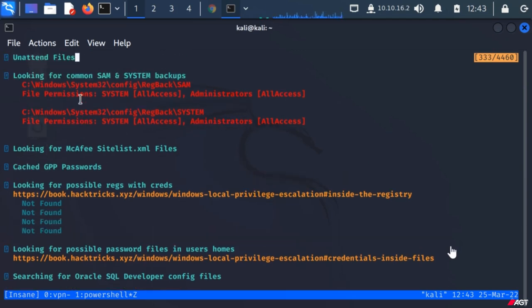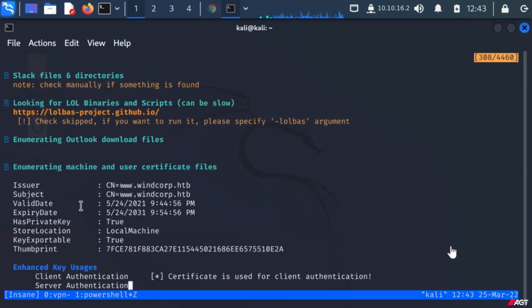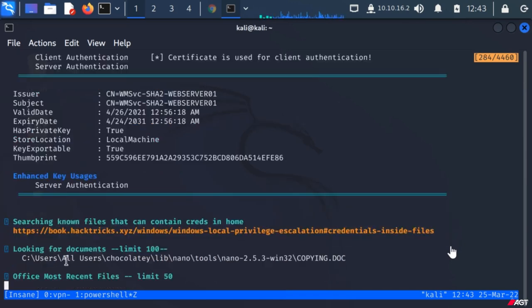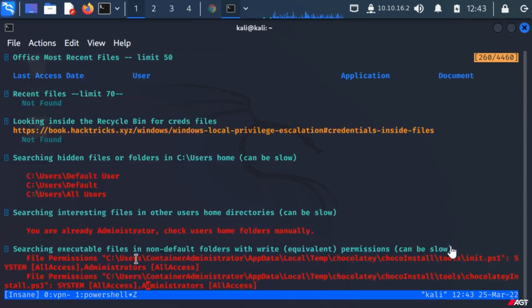Of course, saying we have access to SAM and system, these registry hives. Now let's see, user certificates. We already knew about this host name. Okay, found a document, copying.doc. We don't really need that because it's in the chocolatey repo, which is a benign repo. It's nothing to do with the victim. It's kind of like apt for Windows.